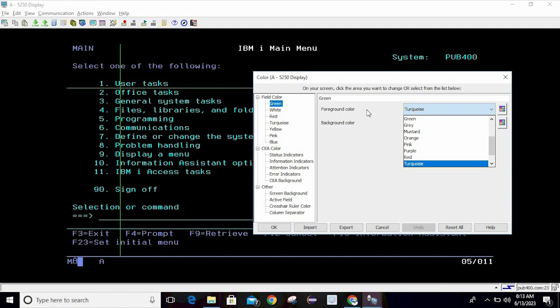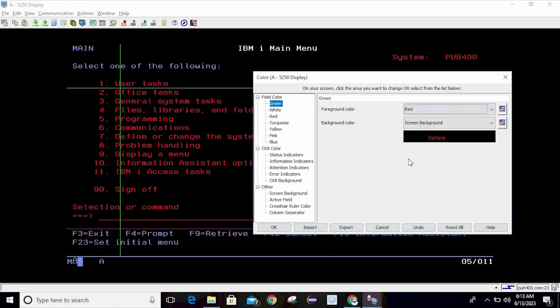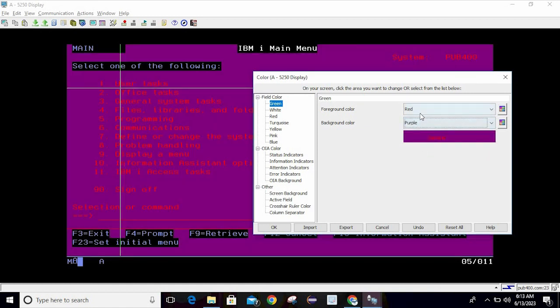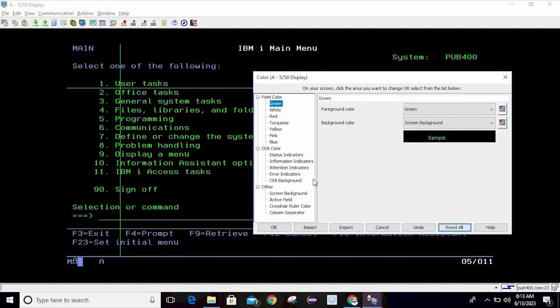Right now I'm changing it for foreground, this is for foreground, this is for background. I will make it red, and you can see now it is changed to red. Similarly, if I want to change the background color, let's say I want to make it white, so it is changed to white. Okay, let me make it normal again. For now I will make it purple. Or if by mistake you have changed any color, then you can simply click on reset and it will reset all your colors back.